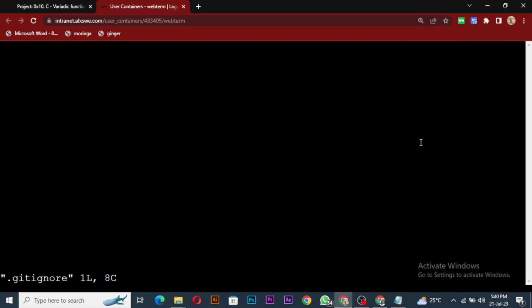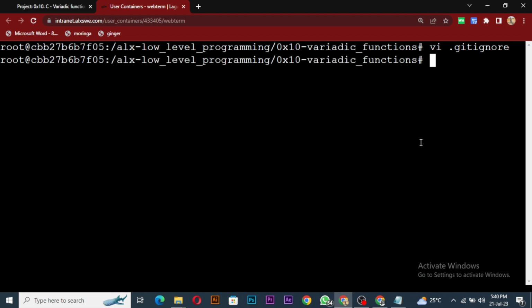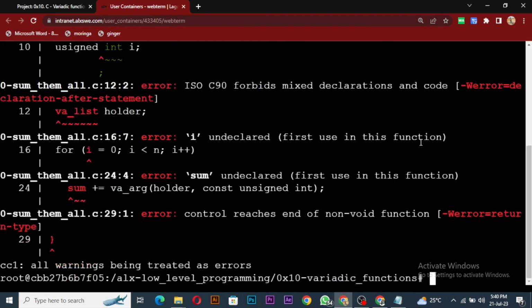So add that to our gitignore, since I don't want to pass on the executable file as well. So we'll paste this guy, and then we have some... wow, we have so many errors. Let's see. Signed int i.